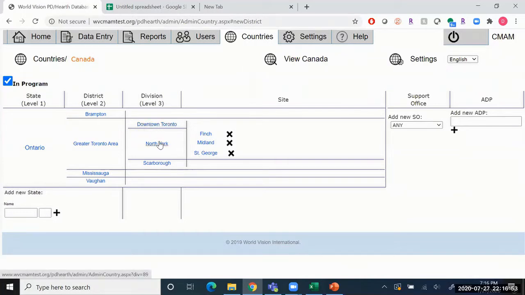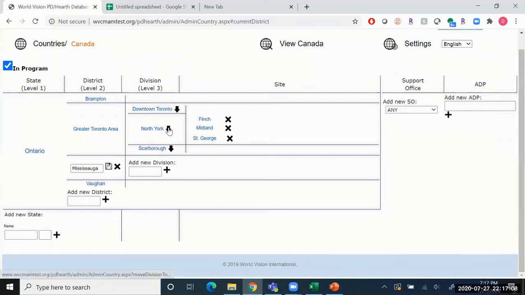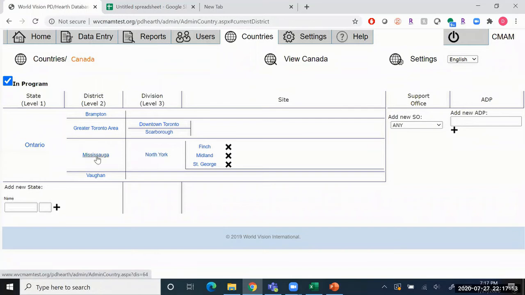Okay, so let's say North York should actually be under Mississauga, but it's currently under Greater Toronto Area. So I would click North York. Oh, sorry, I would click Mississauga, and then North York should be under Mississauga. So I would click this arrow to move North York to be under Mississauga. And as you can see, if North York moves, everything under North York also moves. So now Finch, Midland, St. George, which are under North York, are also moved because North York used to be in the Greater Toronto Area, but we moved it to be under Mississauga. So the whole grouping gets moved together.